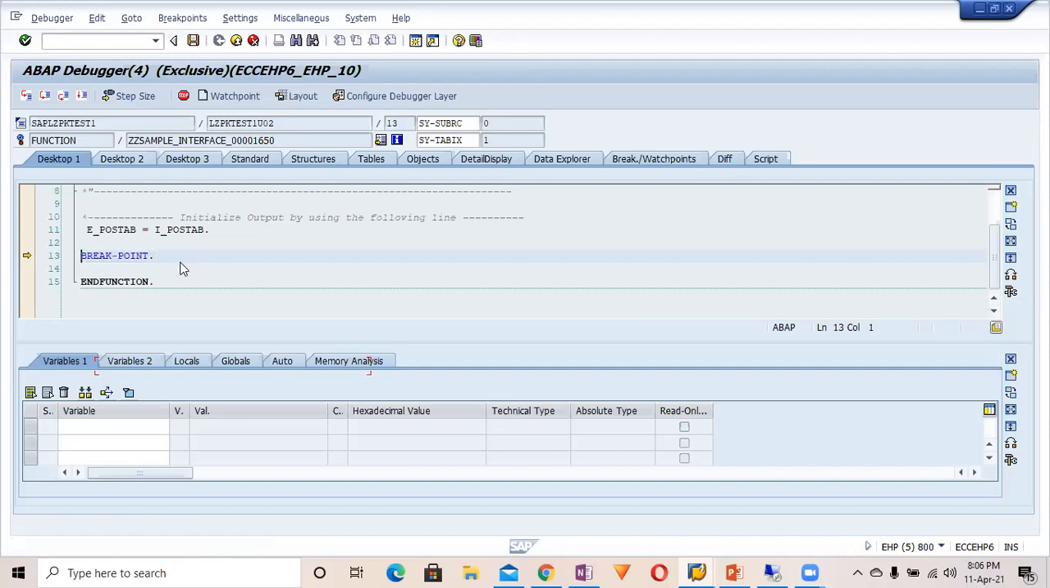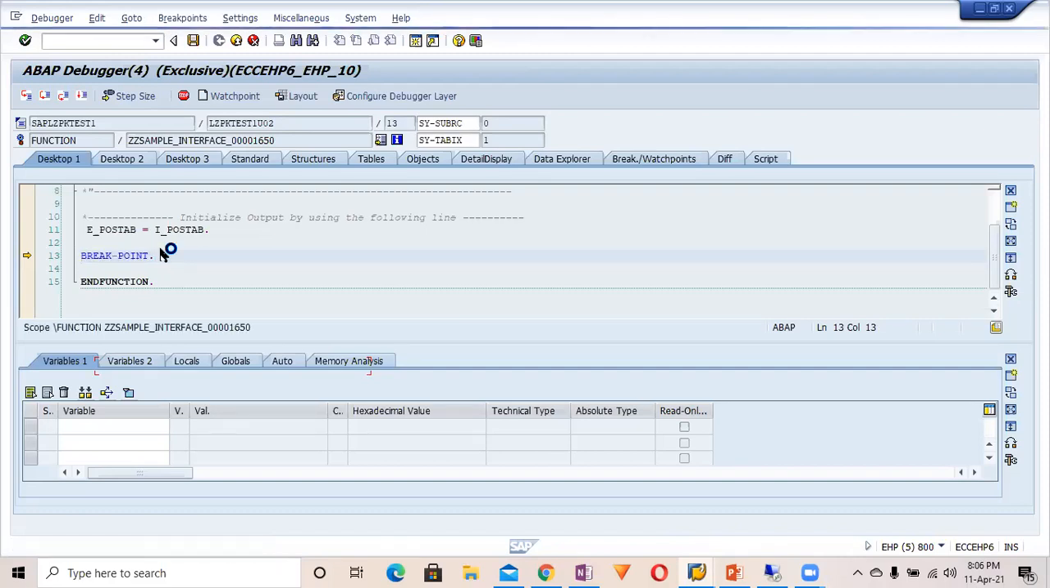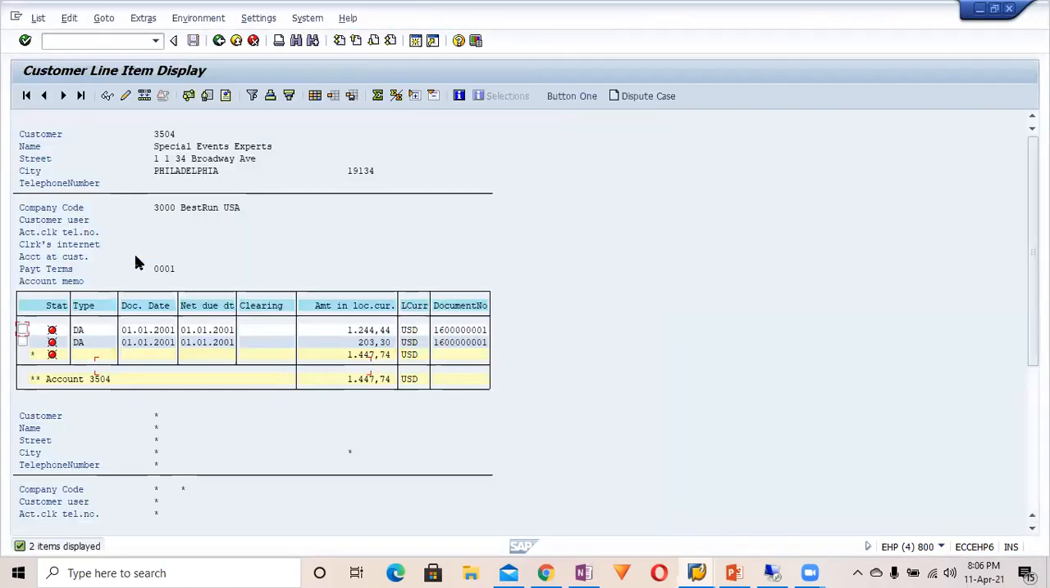Press F8. Press F8. So that function module, ZZ sample underscore interface, this function module got triggered. So here we will write the code. I will show you what code I will write.